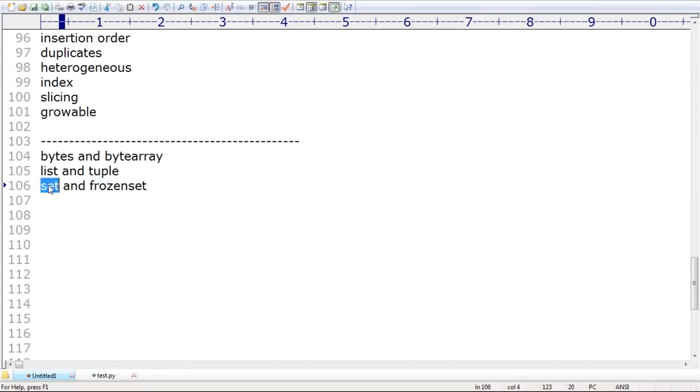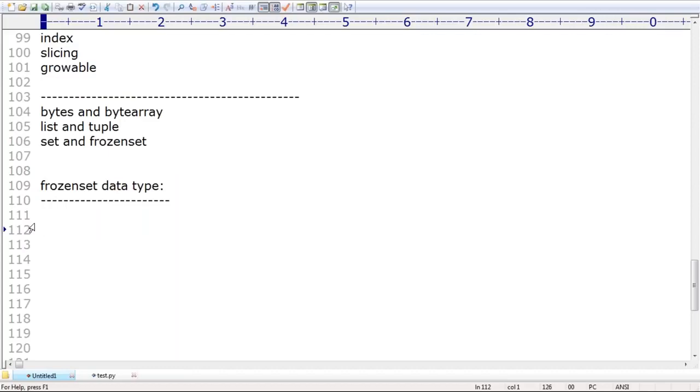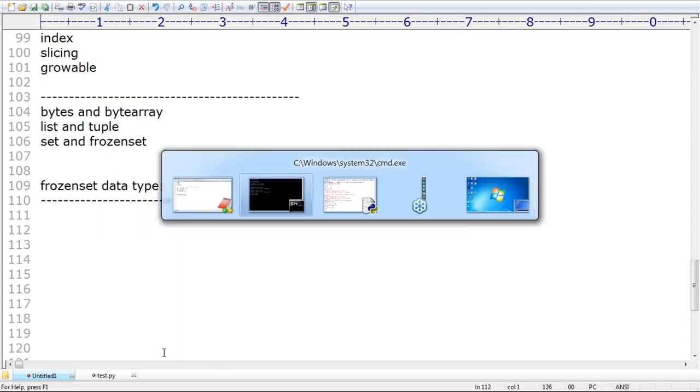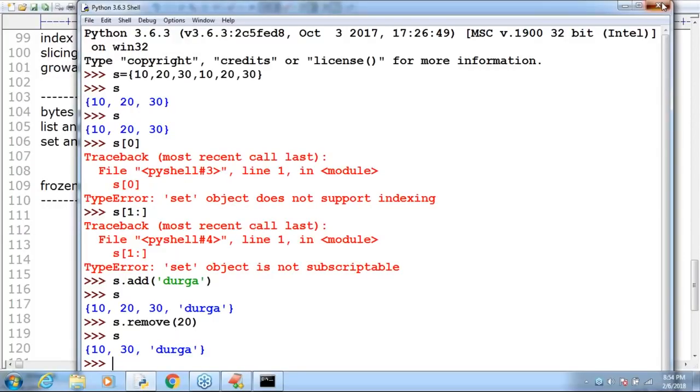Sir, frozenset is exactly the same as the set data type. The only difference is frozenset is immutable. Remember that. Frozenset is exactly the same as set, except that frozenset is immutable. Then immediately you may ask, sir, how can I create a frozenset object? Observe that a bit carefully.